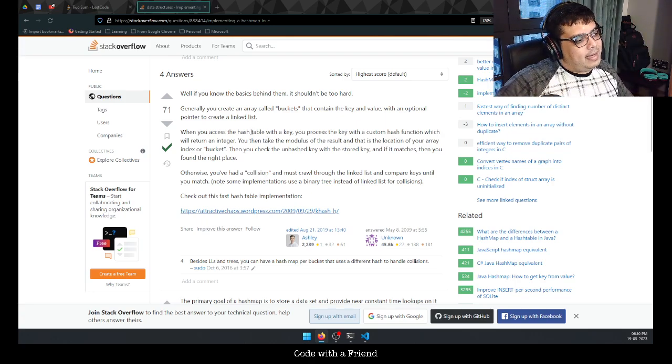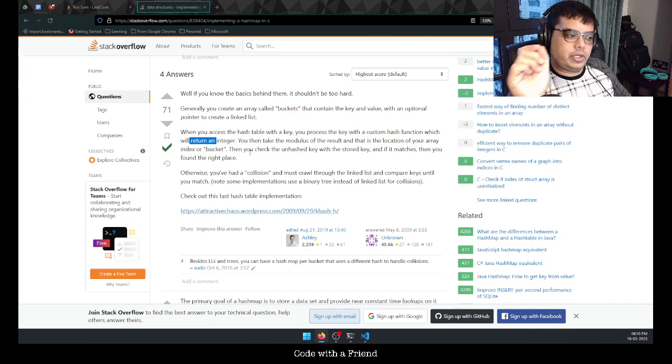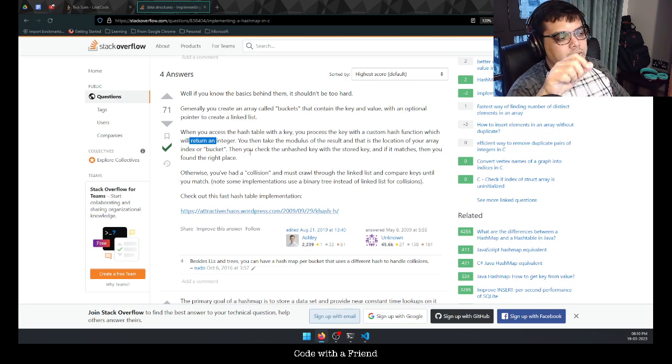And when you access the hash table with a key, you process the key with a custom hash function, which will return an integer. You then take the modulus of that result, and that is the location of your array index or bucket. Then you check the unhashed key with the stored key, and if it matches, then you found the right place. Otherwise, you have had a collision and must crawl through the linked list and compare keys until you match. Note some implementations use a binary tree instead of a linked list for collision.